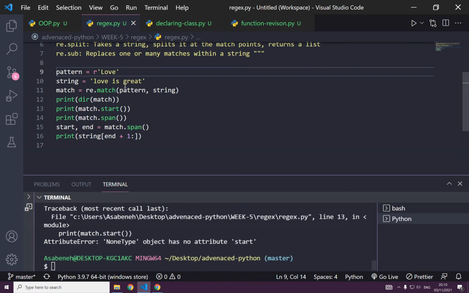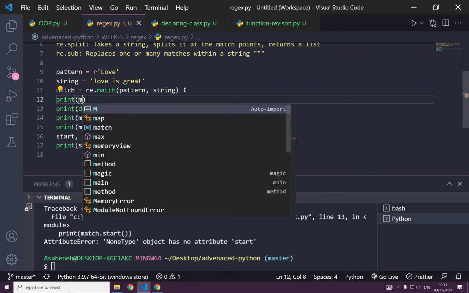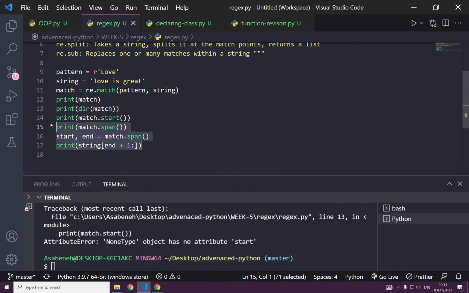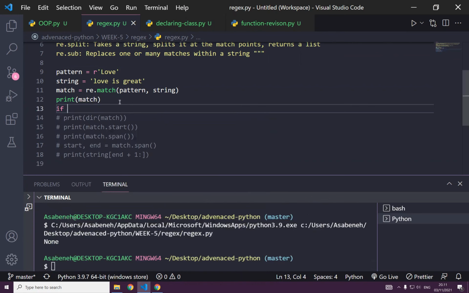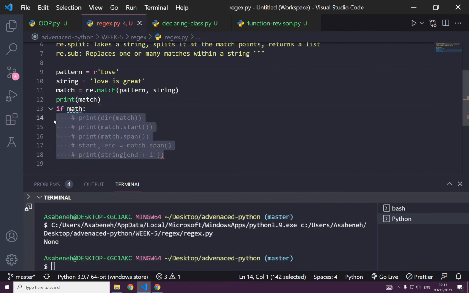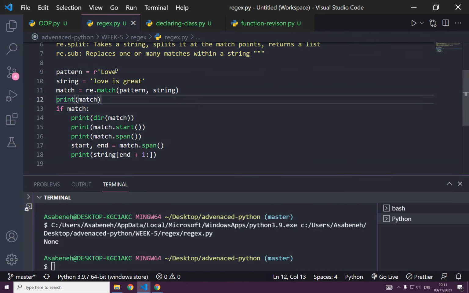An object has an attribute start, as you can see. Something you should really care about is that the return for a match is actually an object or None. Now here I'm getting None. So to do all this operation, if a match exists, do this. As you can see, match is None because of the capital L.